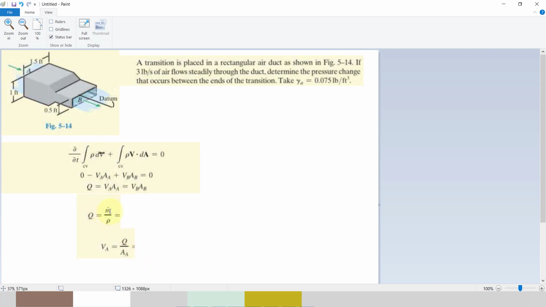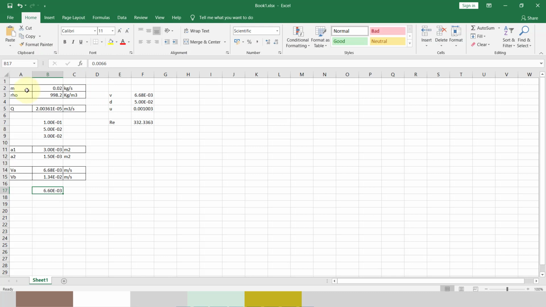So our volume flow rate is mass flow rate upon density, and our velocity at A is this volume flow rate upon our area. I did this in an Excel sheet. In that I gave the mass flow rate as 0.02 kg per second, and for rho, I had taken water actually, so 998.2 kg per meter cube. So our volume flow rate is mass flow rate upon rho, so B2 upon B3.